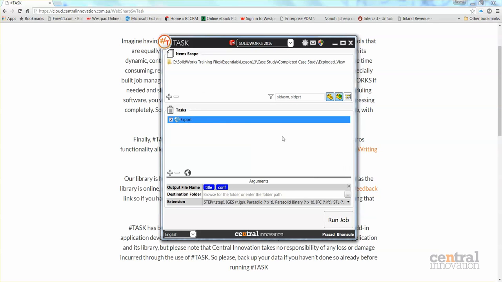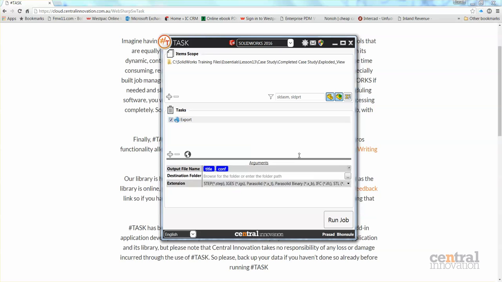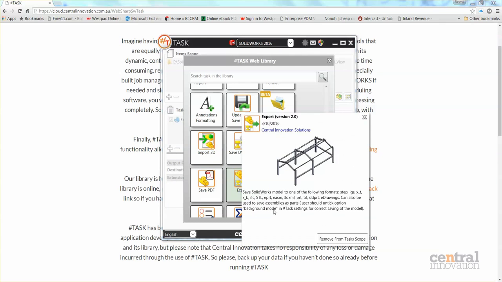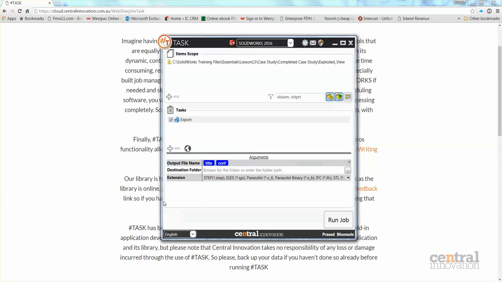Each task will come with its own arguments that you can specify for particular functionality. So this task, the export task, let's take a look at what it does. It will save SOLIDWORKS models into various formats: STEP, Parasolid, STL, eDrawings files. So we have various options. The first one is the output file name. So this is how I want my output files to be named.